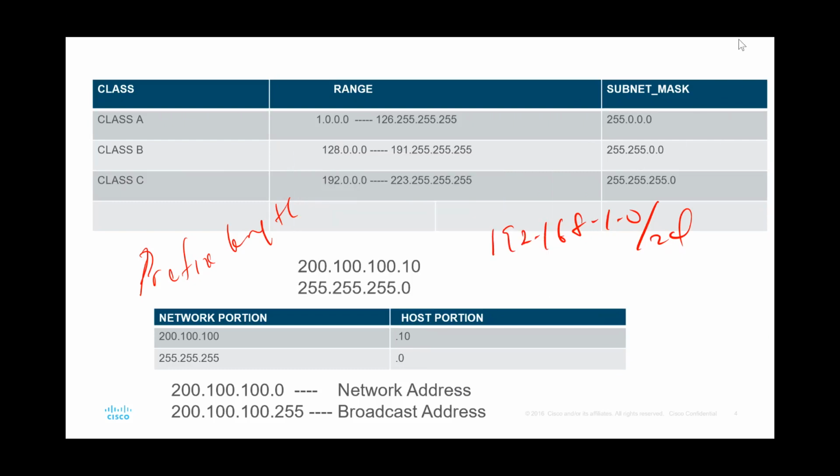So sometimes you see something like this, 192.168.1.0/24. What is the meaning of this /24? Or you see 150.100.0.0/16, or you see something like 10.0.0.0/8. What is the meaning of this? This is what we call prefix length.